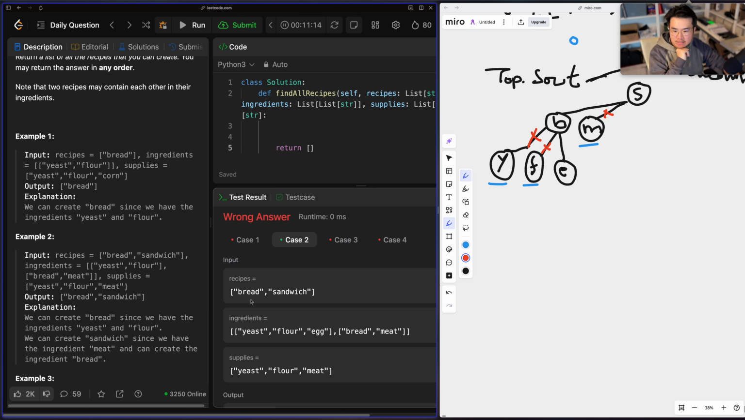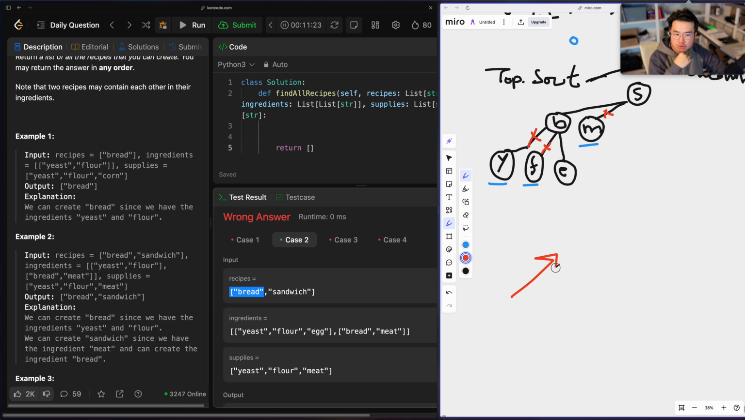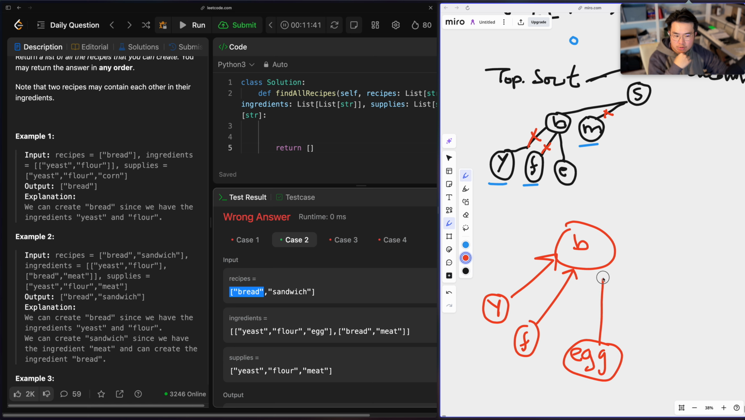So I think I just need to iterate. I would need an index to iterate through recipes and ingredients, and then the ingredient will point to the recipe. So if this is bread, the ingredient is yeast, it will point to the bread. We're going to have flour, points to bread. And then we're also going to have egg, points to bread.